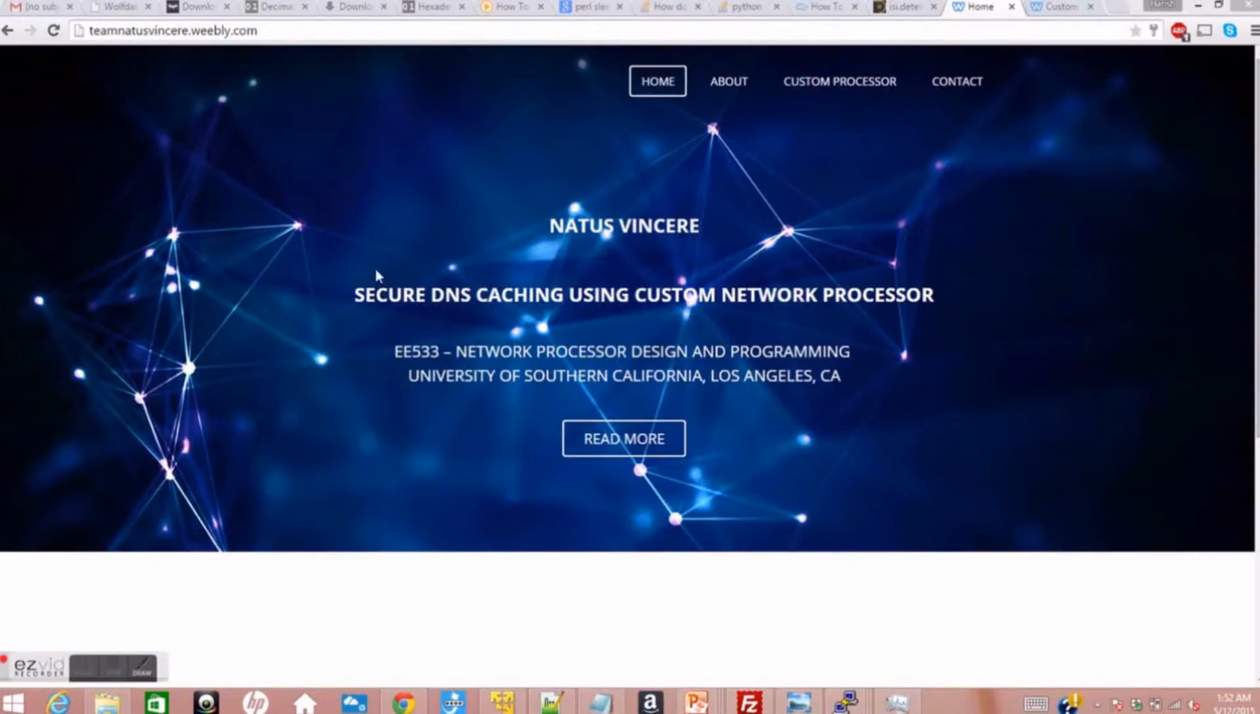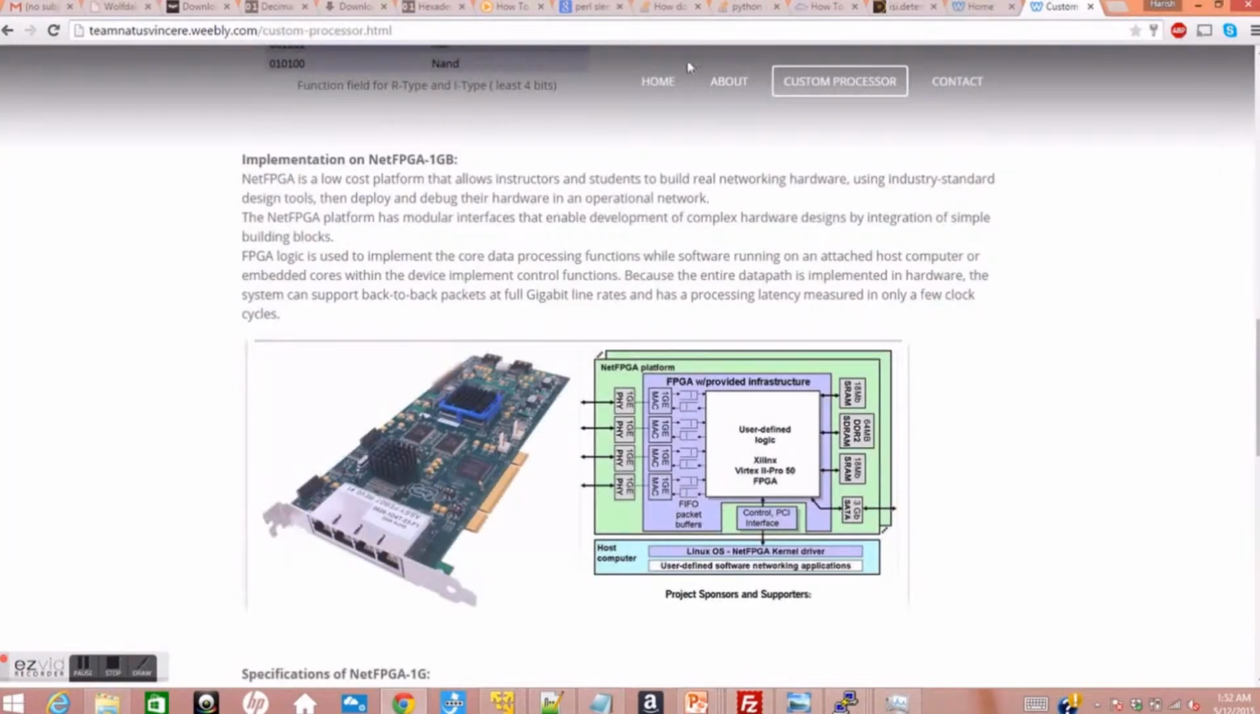Today we are going to explain our design, secure DNS caching using a custom network processor, and also show you how we emulate the design and test and verify the functionality. As we see, we are implementing it on a custom network processor.